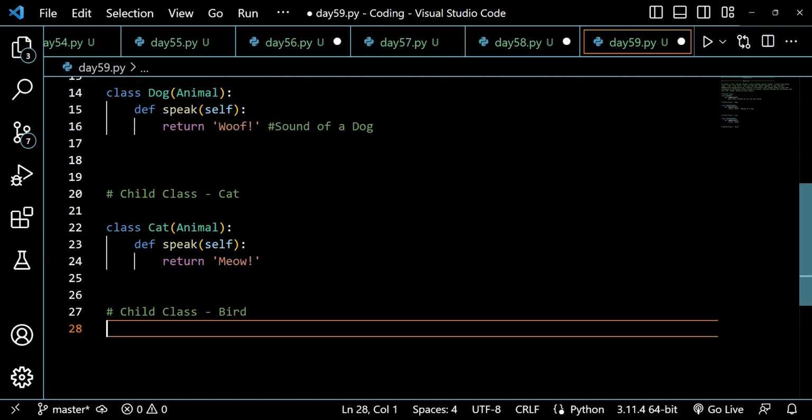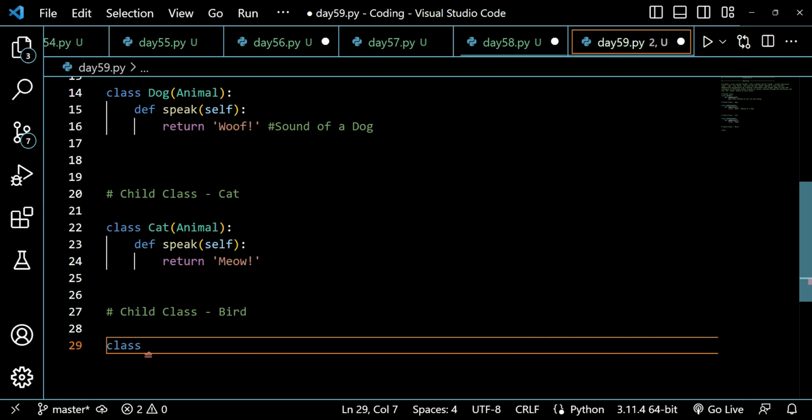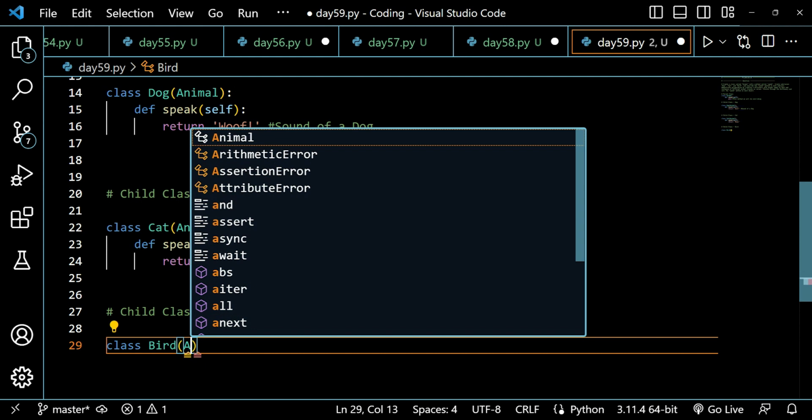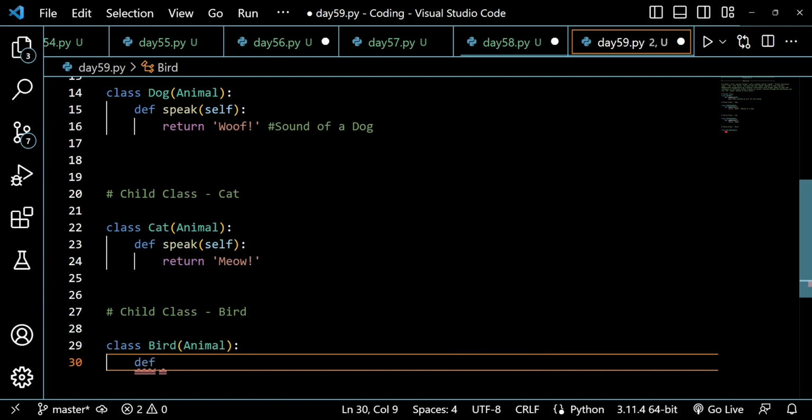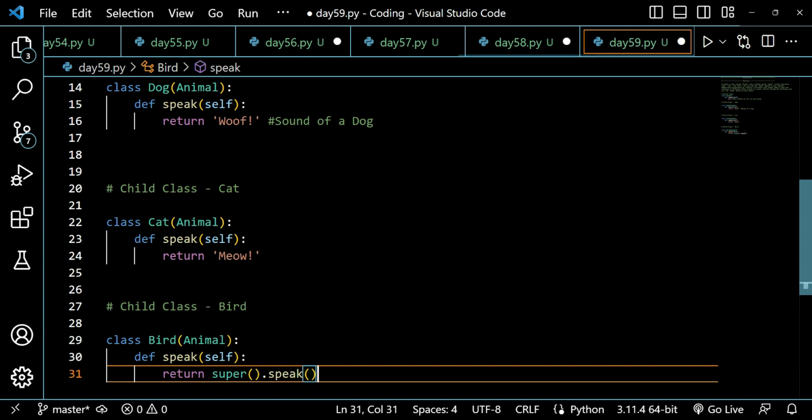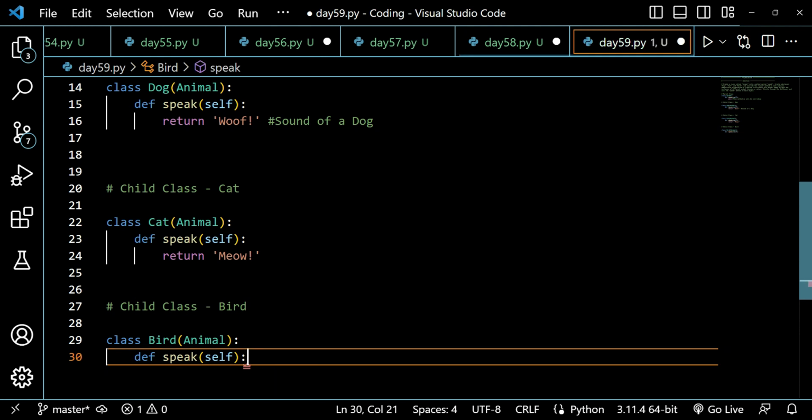Similarly, I will be creating a class bird, and in this bird class I will be doing the same thing as I did for cat and dog, putting the method of that too and removing the super method too.